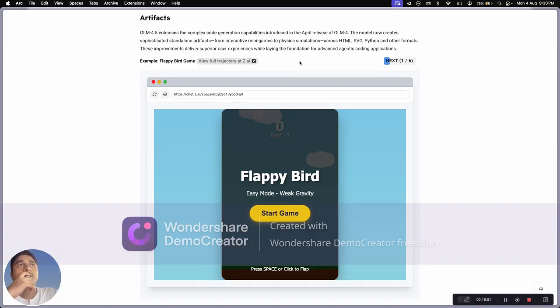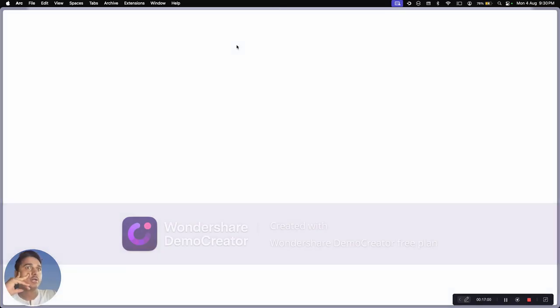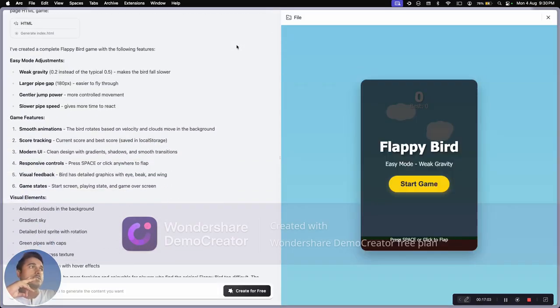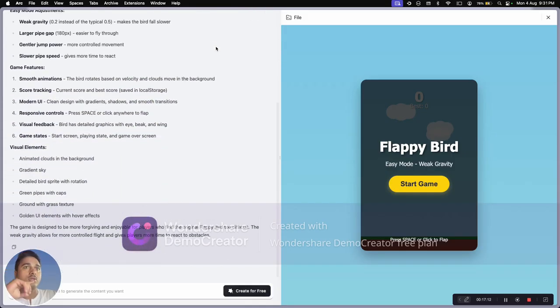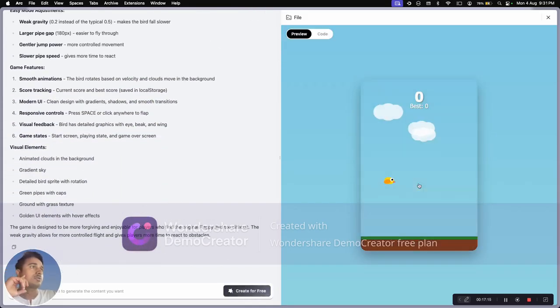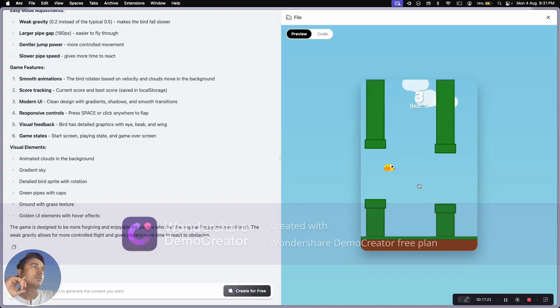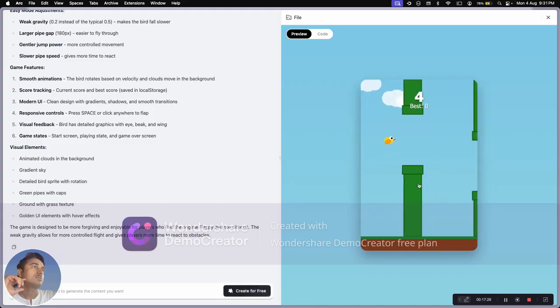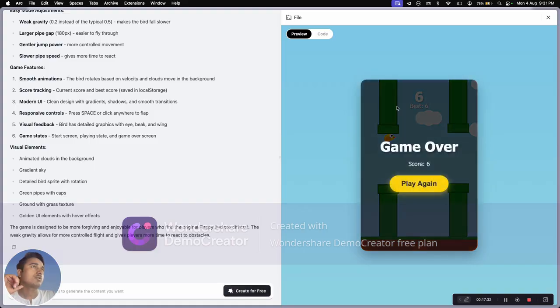Okay, so here they have tried to create a Flappy Bird game. So the Flappy Bird game, we can see it here. Let's test. So: write a Flappy Bird game for me in a single HTML page, keep the gravity weak so that the game is not too hard. Okay, so they have tried to create it. Overall this is looking good.